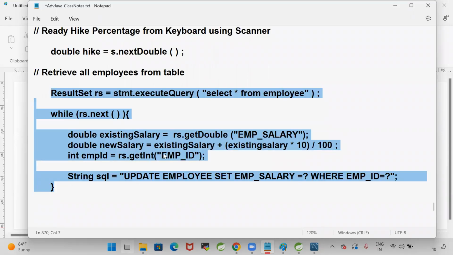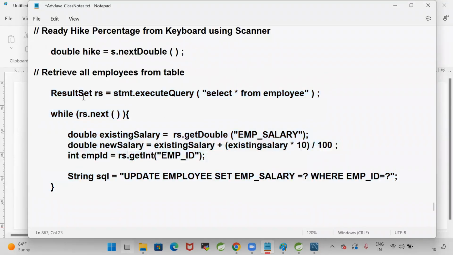Suppose, assume that 1 crore employees are there in the table. Let us take government employees; assume that 1 crore government employees are there in India. I don't know the exact count, I'm telling you to assume 1 crore. If 1 crore employees are there in the table, how many times will our while loop execute? 1 crore times it has to execute.